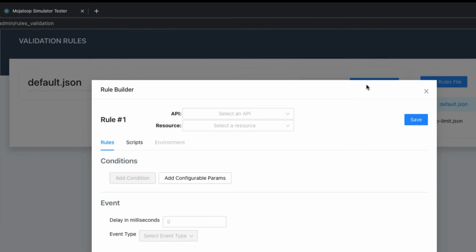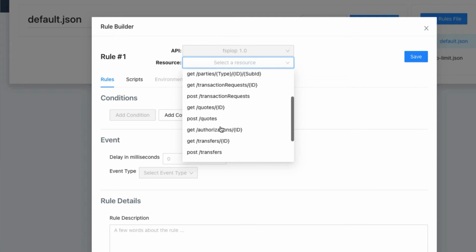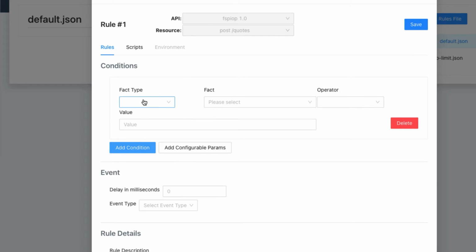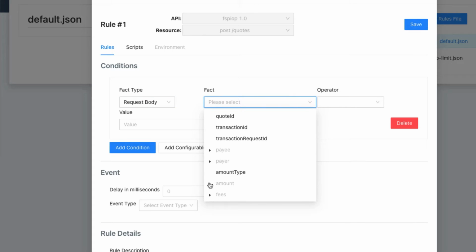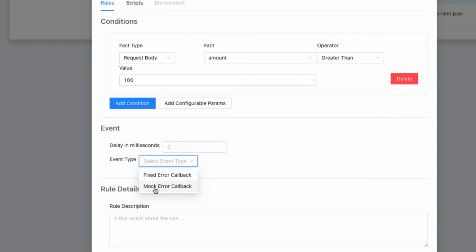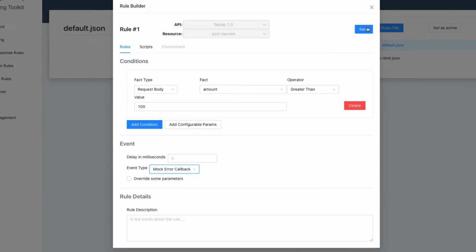Click on add new rule and select the API. If I want a new rule for post quotes, select post quotes and add condition. Suppose if I want to check the body, the amount in the body, so let's select amount is greater than 100. If amount is greater than 100, I want to get an error callback. Select the error callback, mock error callback, save this file.